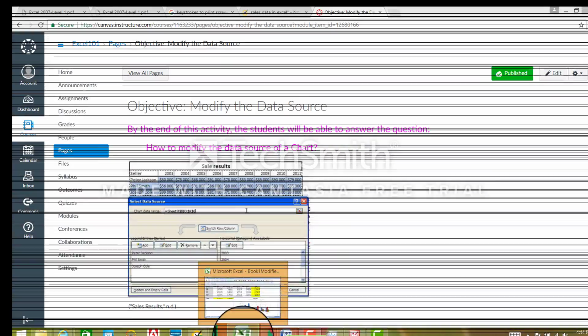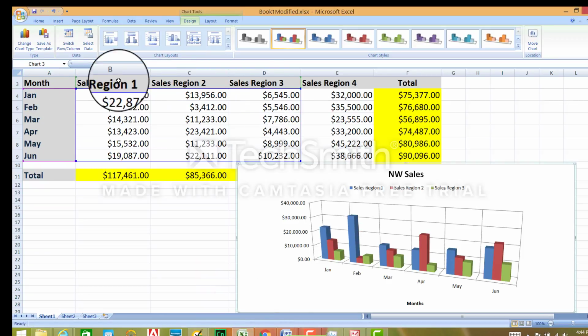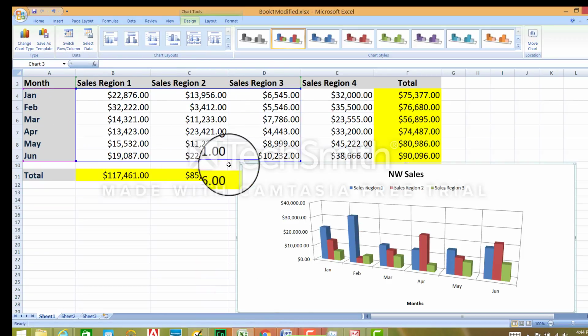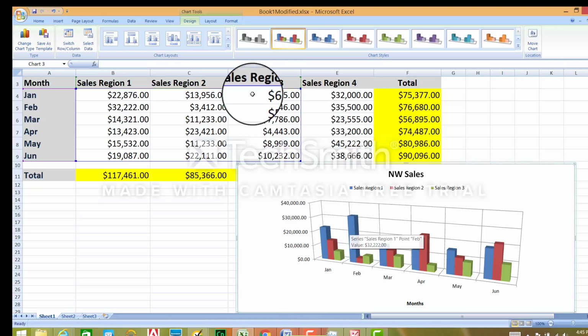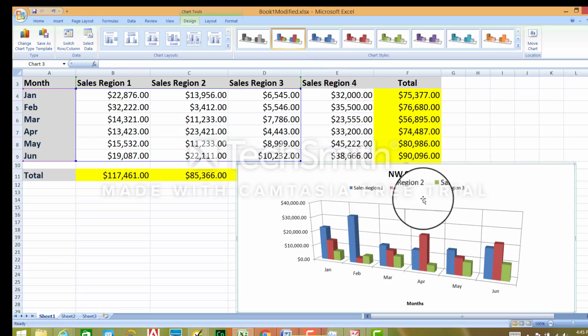So let me pull up my Excel sheet in here. As you notice, this is the table that we used originally to build our chart. However, the chart represents the old table. In this case, we added one more column to represent the sales in region 4, which is not reflected on the chart yet. And as you may notice here, in the chart tools, there is no special button to update the chart.